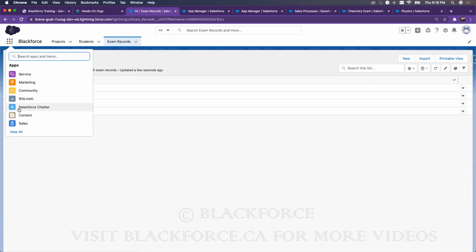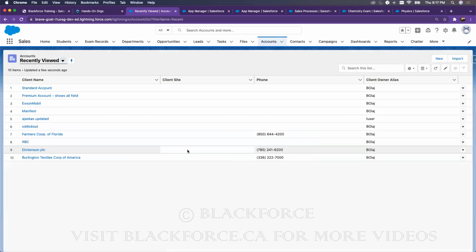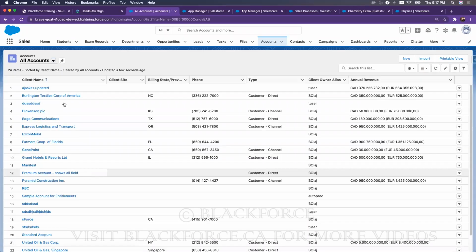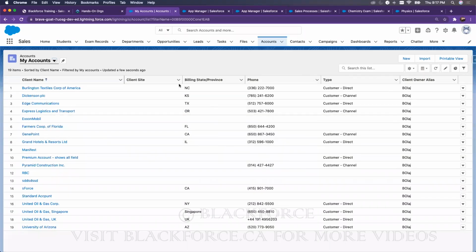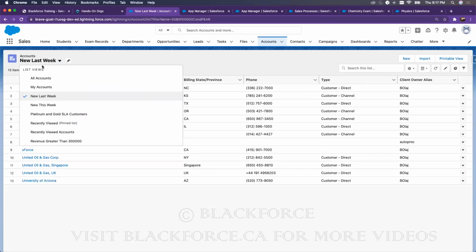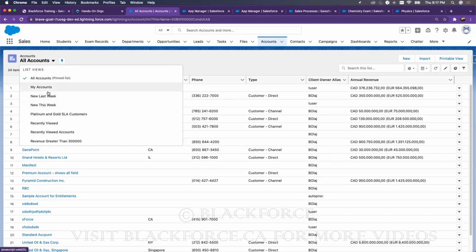Let me use an example of a sales app to explain this to you. We have the account records. I can see the recently viewed account records. I can see all account records. I can see my account records. These are the accounts I created. I can see last week account records. This view, you can make it a default, meaning that anytime I click on the account object, I can make what comes up all accounts. Then I can specify where I want to go.